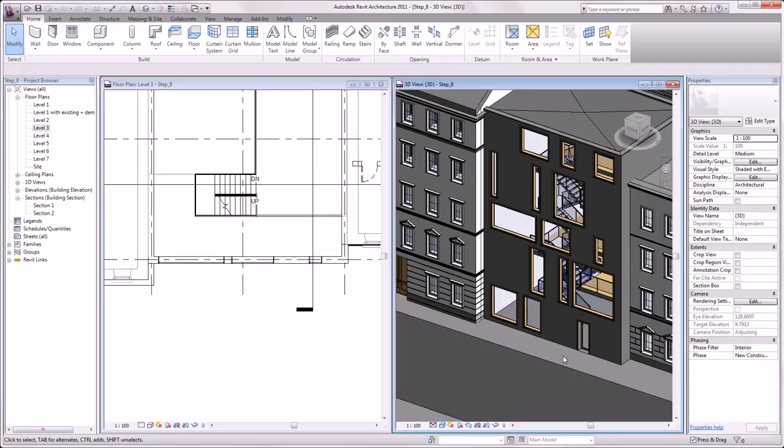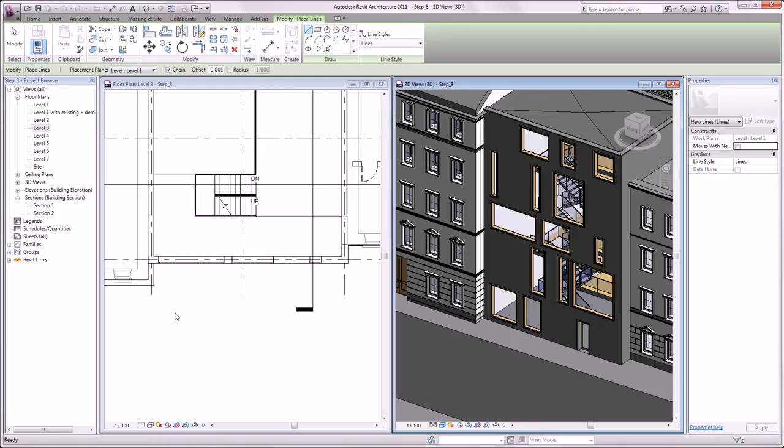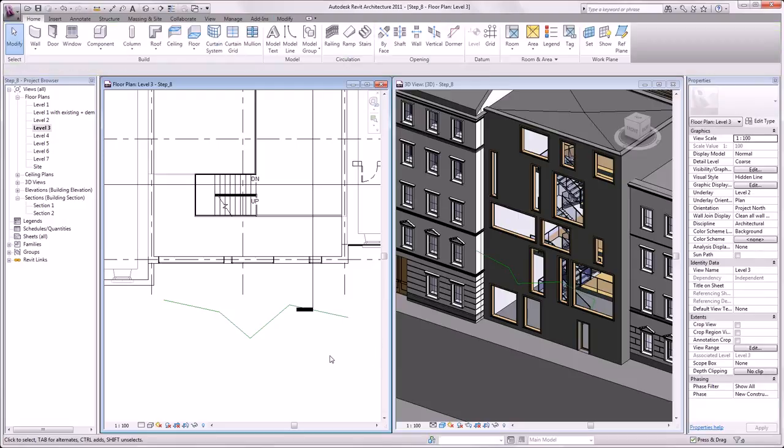Here we are going to show you the difference between detail lines and model lines. First of all, we're going to create a model line. We switch in our home tab, select here model line. Now we draw a line chain. What is really important to know about model lines is that those lines are visible in all views.